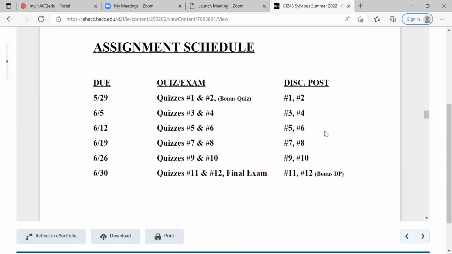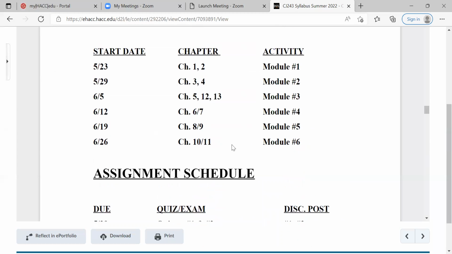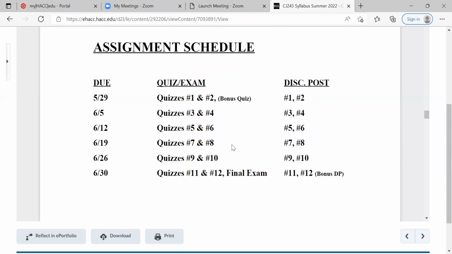Importantly, here is the assignment schedule. These are the due dates. All discussion posts and quizzes have a due date. They all have a time of 11:30 p.m. on the due date. These due dates are all Sundays, so you have until 11:30 p.m. on a Sunday to complete your quizzes and your discussion posts. Plenty of time. You have about a week to do everything.